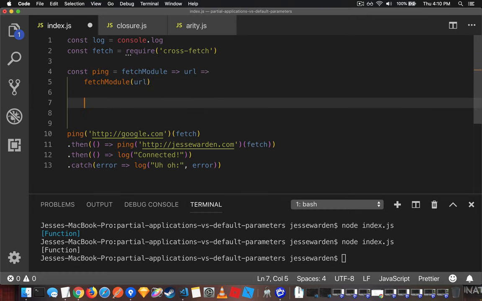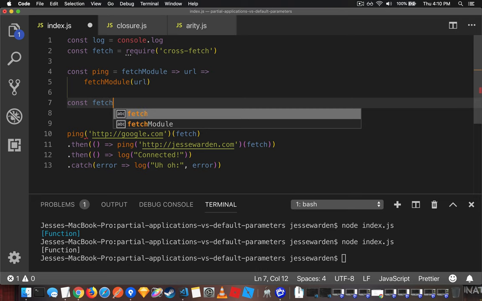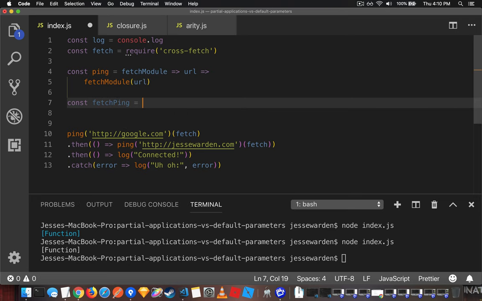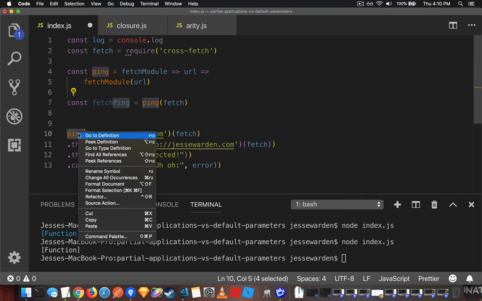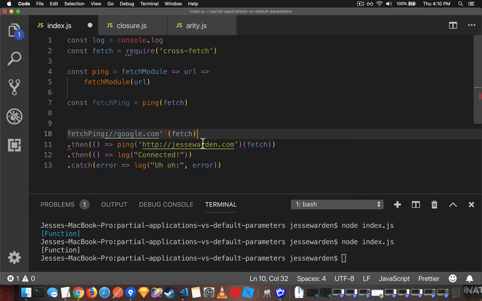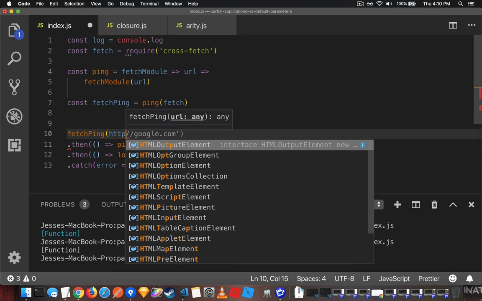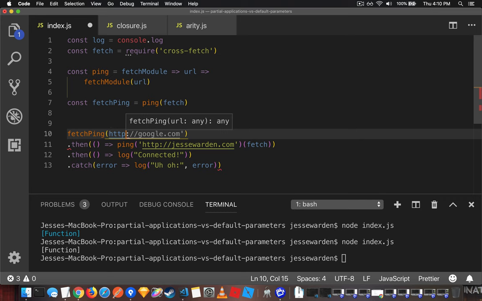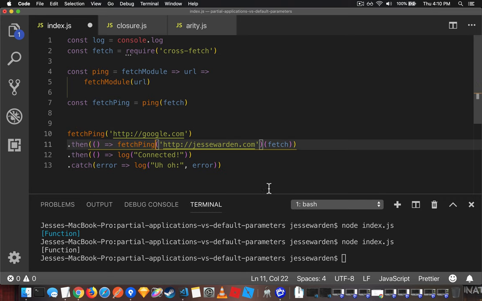That way, we can say fetch ping. And we'll call ping with our fetch module. And then we can literally just pass in the URL, right? So the function takes one parameter, which is the URL. And we'll say fetch ping, copy paste drama there. And then we can get rid of this guy. And literally the only thing that changes, right, is just the URL, because it's the second parameter.